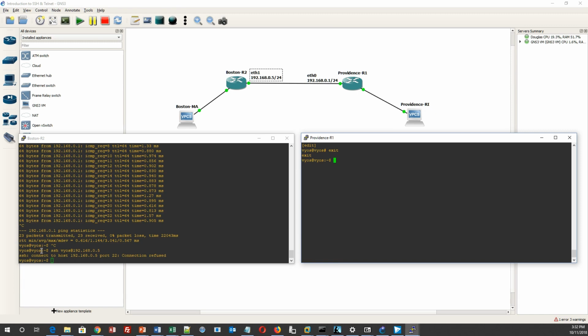Okay, I was not able to SSH into this router. So now let's go back and try this and see if we are able to SSH into the Providence router as the CSF 432 user. So I'm going to write SSH CSF 432, and we're going to use the same IP address at 192.168.0.5. And it's telling me that the connection was refused.